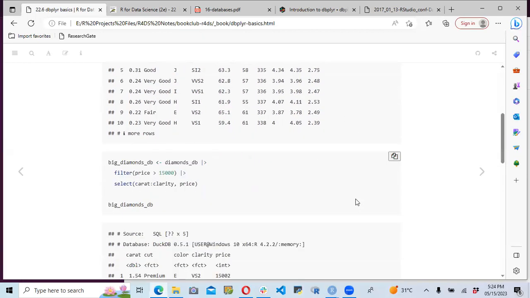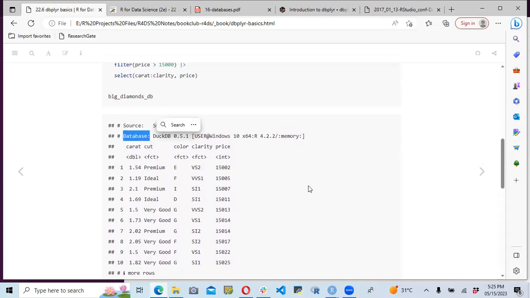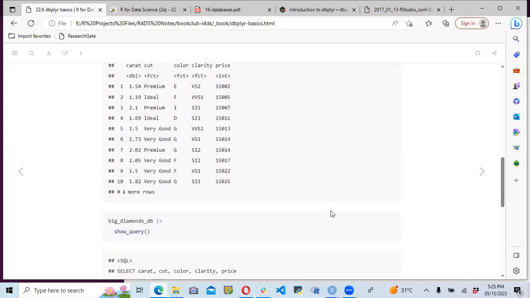Okay. So the next thing for us to do is that I now have this diamonds_db object that I've created above. And then I want to filter where price is greater than 15,000, and then I want to select from carat to clarity and also price. Then I assign this to a new object called big_diamonds_db. So when I call big_diamonds_db, it's going to show us that this object still lives in the database. It shows that we are using SQL to query because we are running a SQL query.